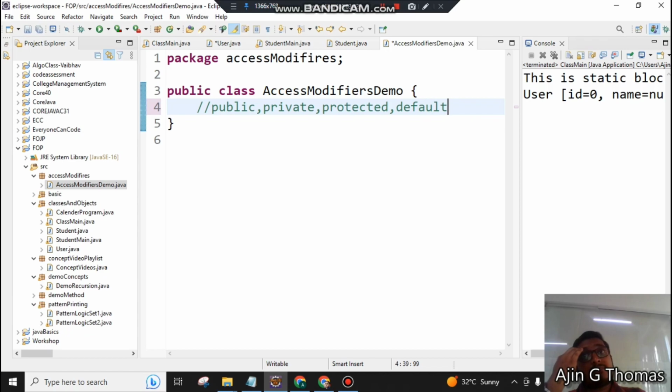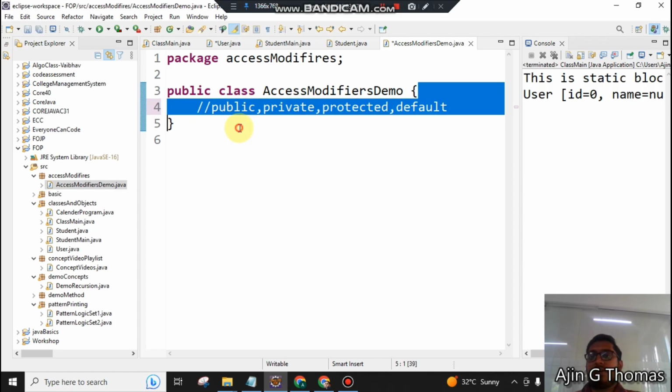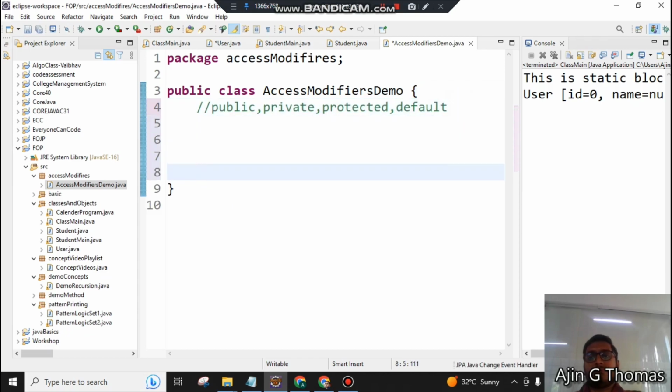What is meant by access modifier? Public I already explained in the first module, right? What is the use of public? Public data items can be accessed from anywhere in the project. So we will discuss public. How can I create a public variable inside the class?